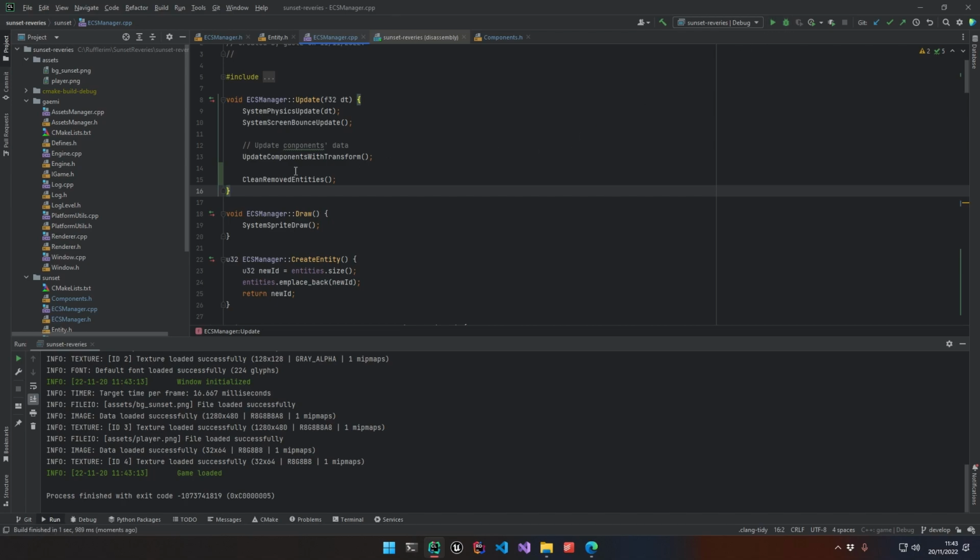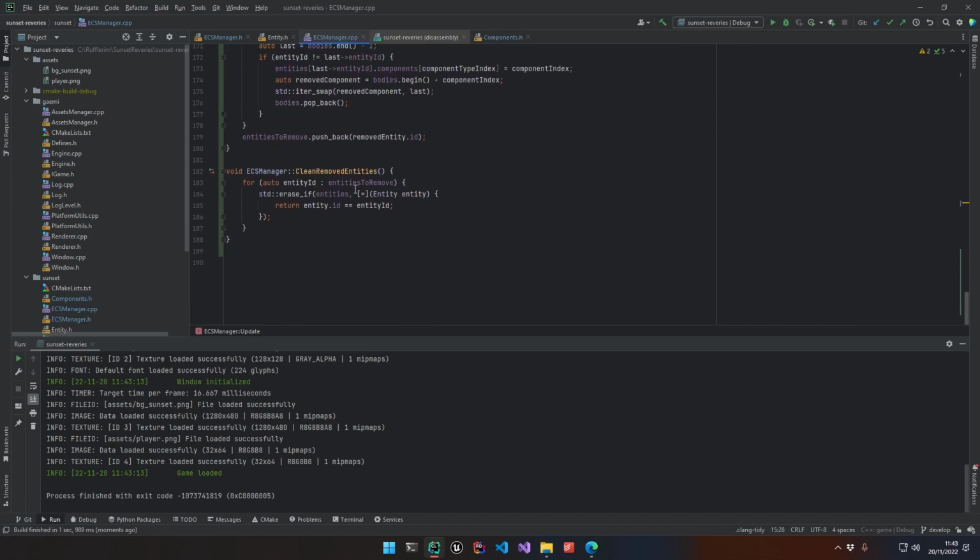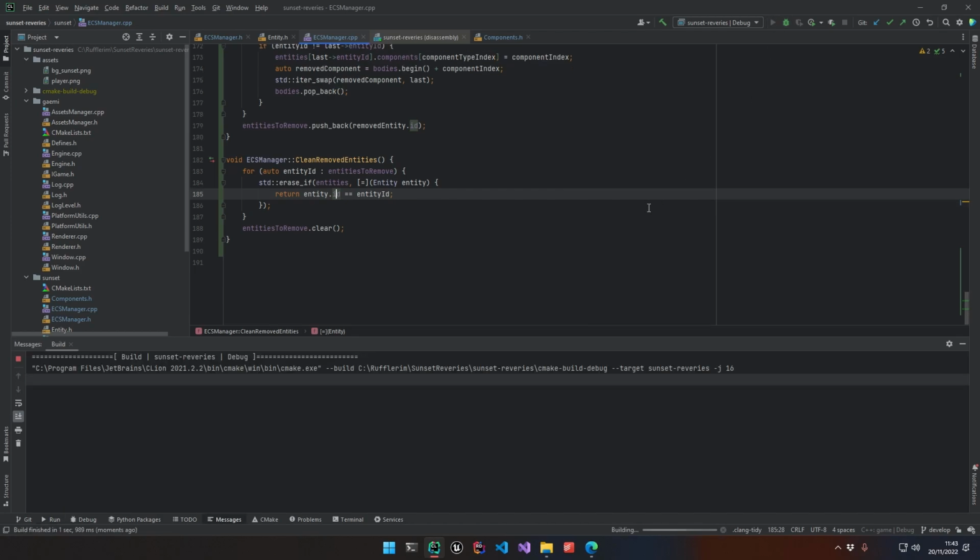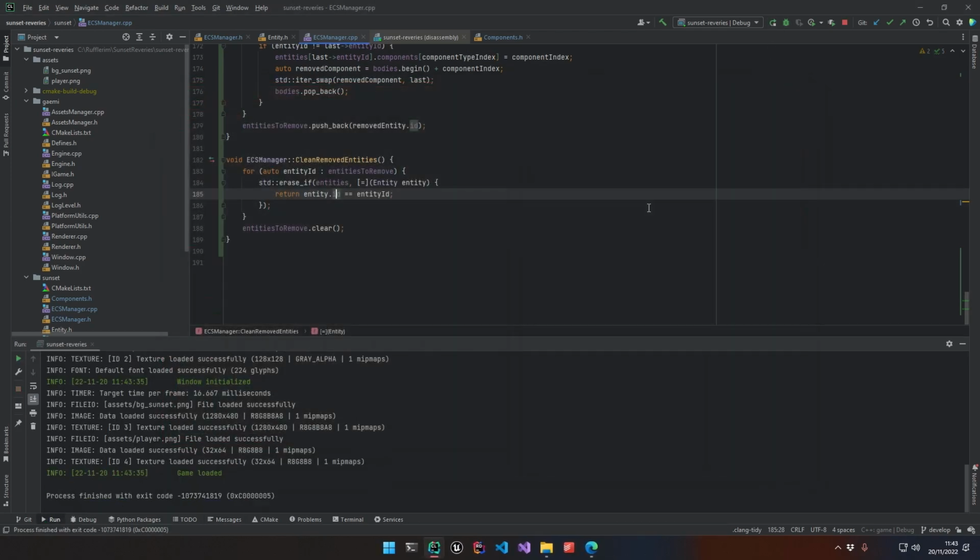It's not good. Oh, and also, once this is done, I have to clear this list. Okay, so now what is happening? When I load the game, it crashes. Okay.